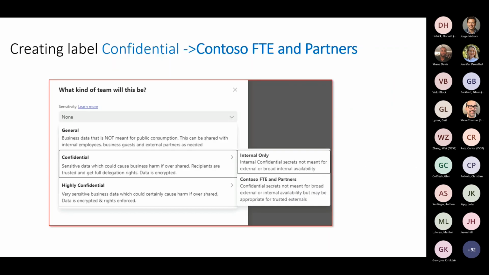Now let's start creating the labels. In the interest of time, I will be showing you how to create two sensitivity labels. The first label that I will create is confidential, Contoso FTE and partners, and this will apply the sensitive tier protection. Just for your information, we have a similar sensitivity labeling structure for teams within Microsoft as well. So this example should definitely be helpful.